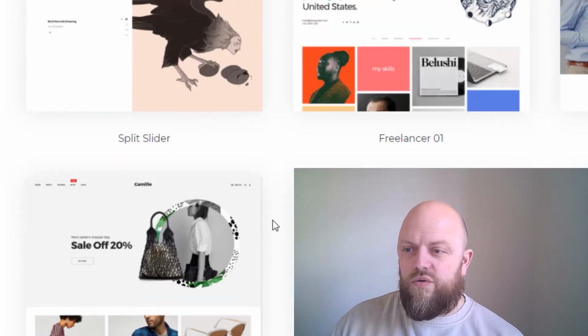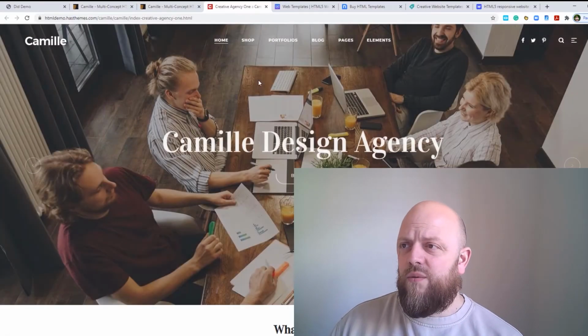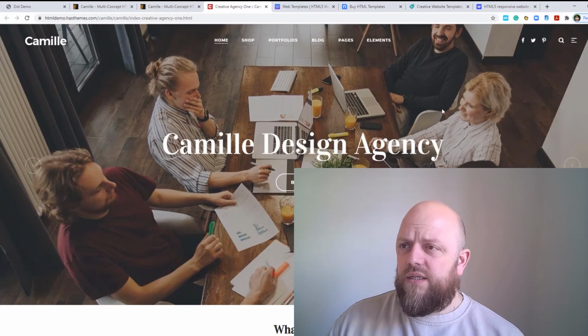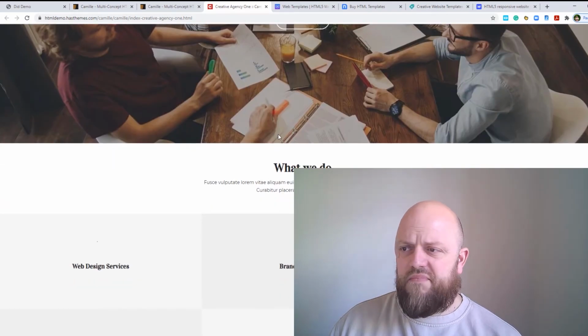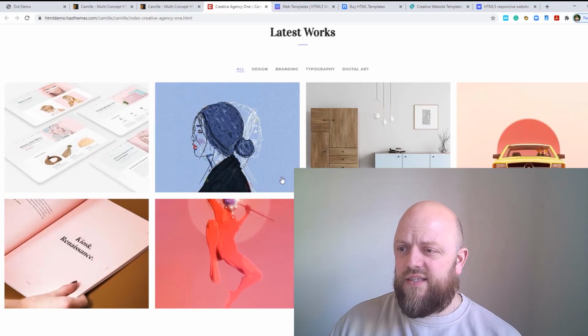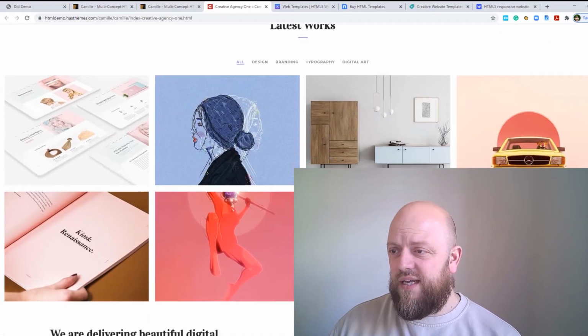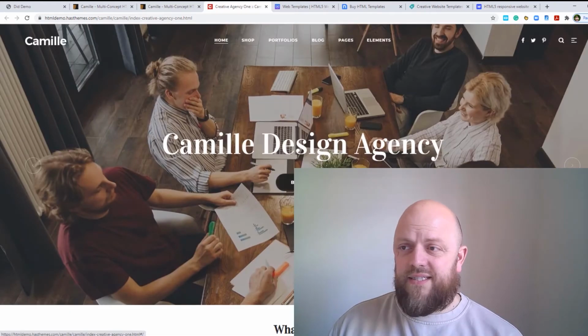So we've got all of these different demos here, but let's just open up Creative Agency. This is the one that caught my eye. It's just got a slider on the top here. Again, it's quite standard really. It's quite clean, it's got loads of elements here that I like. Yeah, so this is the template that I like.